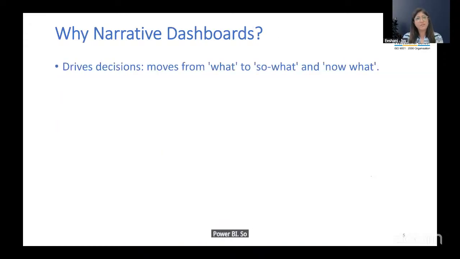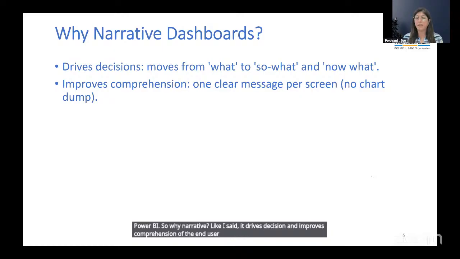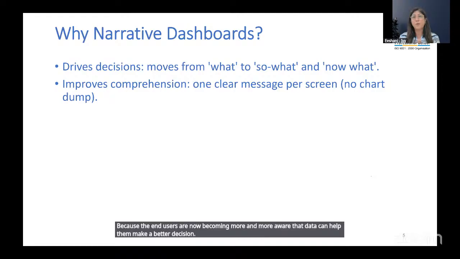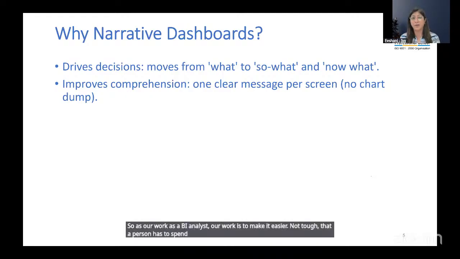So why narrative? Like I said, it drives decisions and improves comprehension of the end user. These are the main two reasons why we shifted from Excel tables and reports and moved on to BI tools like Power BI or Tableau, because end users are becoming more and more aware that data can help them make a better decision. So as BI analysts, our work is to make it easier, not tough, so that a person does not have to spend half an hour on it.